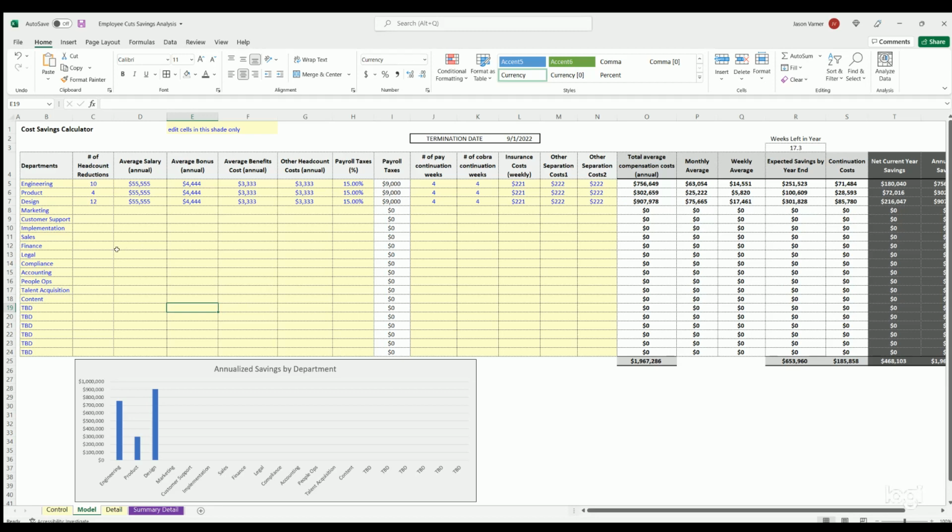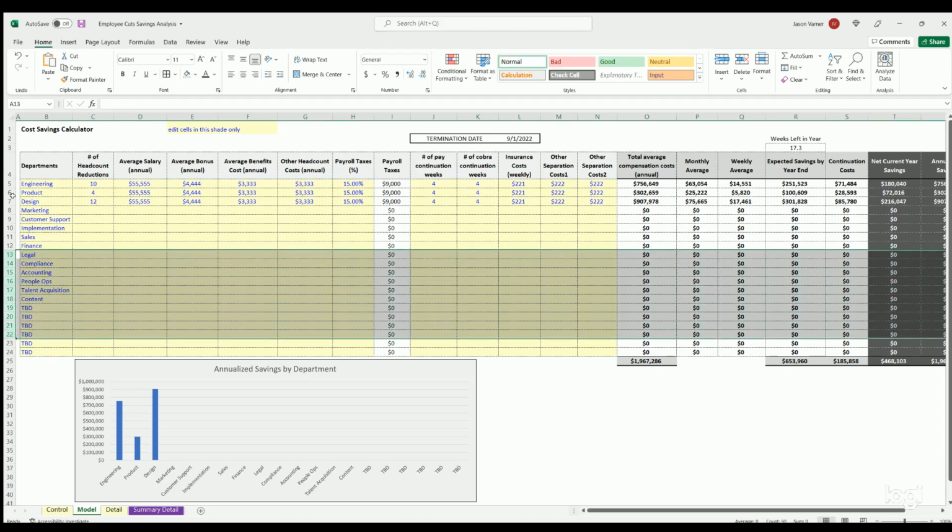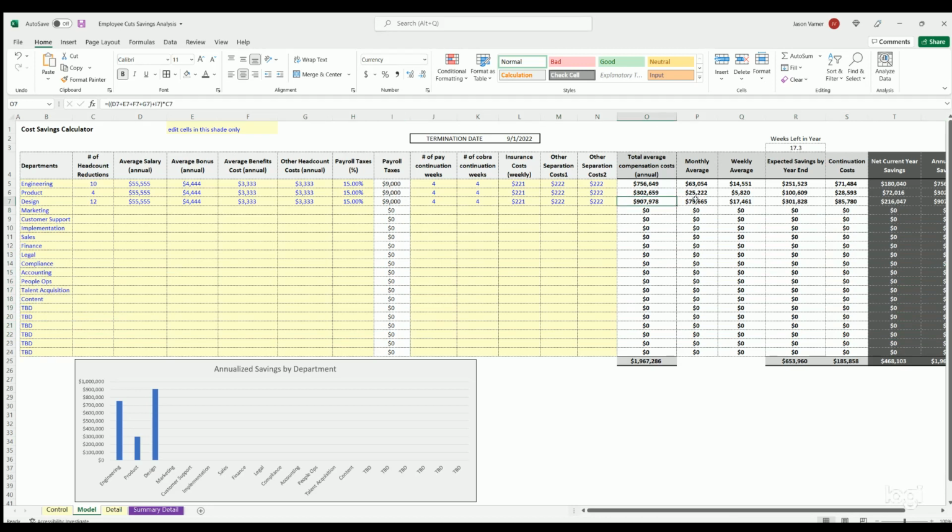So what you can do here, we've got 20 slots, and it's very easy to add more if you just want to insert as many rows as you want. Just do it before the bottom row and drag down the formulas in all the formula rows or columns. You'll only be editing cells in light yellow with blue text.